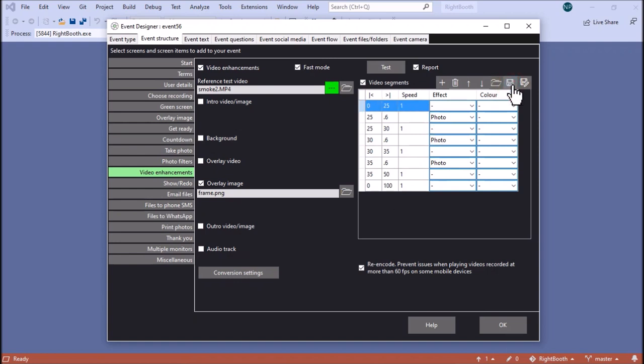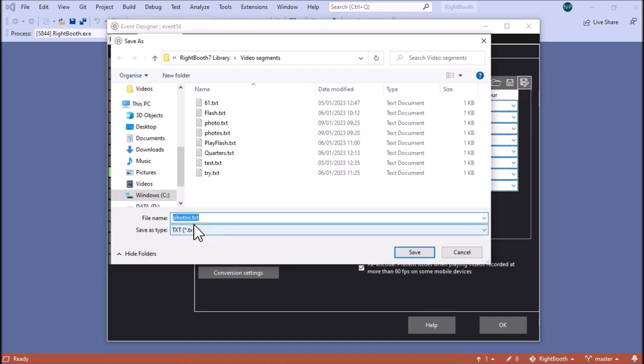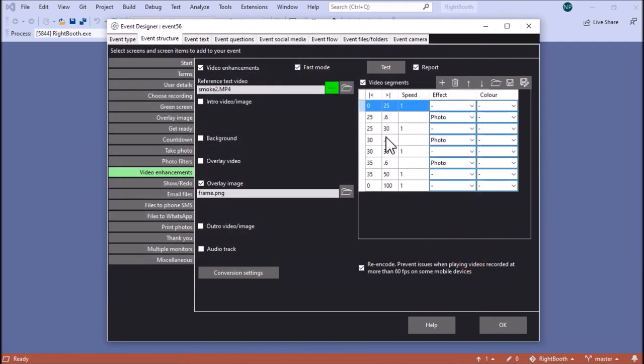I've got save and I've got save as. So if I click save as, I can choose the name and save it as a file here, and they're just text files, and they're actually saved into the RightBooth media library under a folder called video segments, but you can place them anywhere else you like on your machine. And obviously over time you can build up your own sets of segment files that you can then load and save into your other events. So hopefully you'll find that very useful.